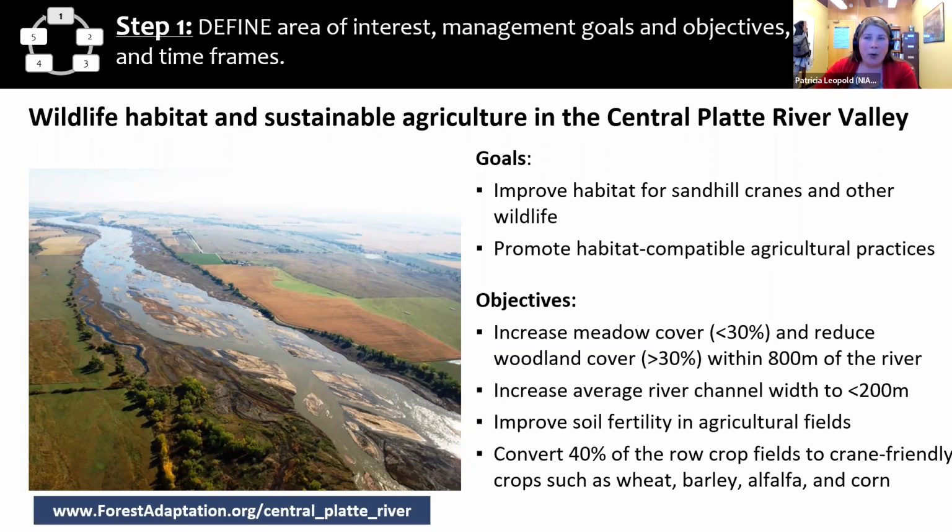And another broad goal for this project is to demonstrate the benefits of sustainable ag practices to the farmers and ranchers in this greater area. Some of those benefits they want to communicate are potential increases in cattle forage, greater crop yield, reduced fertilizer, and probably reduced runoff as well.